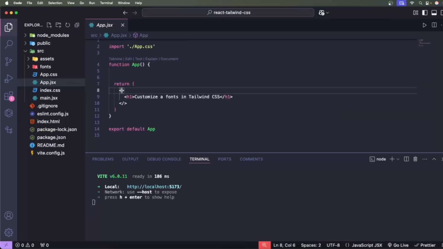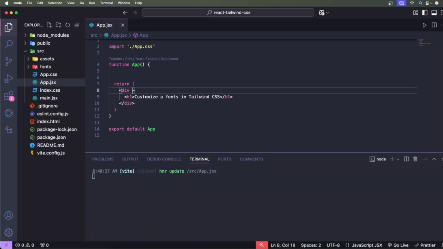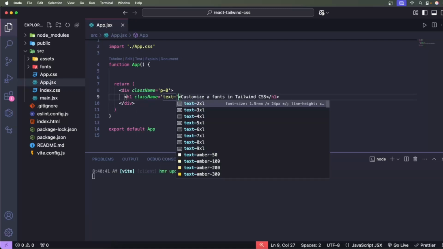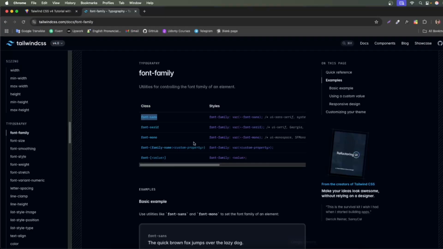Here let me take a new div. Why am I taking a new div? Because I will add some styling here. For example, let me define p-8, and on this h1 let me define some text styling. So text-xl, and then we'll apply this. We are going to apply font-sans. This is the default font, we'll apply it.